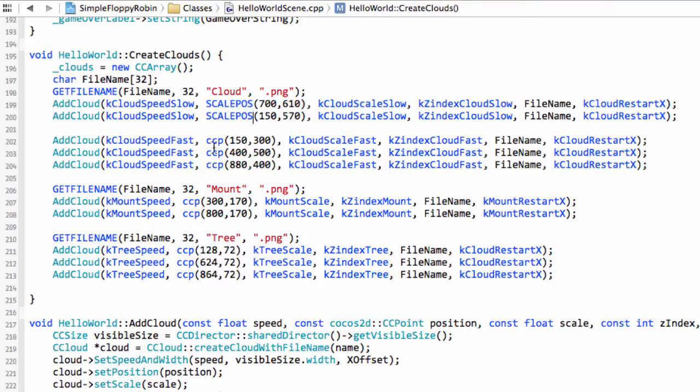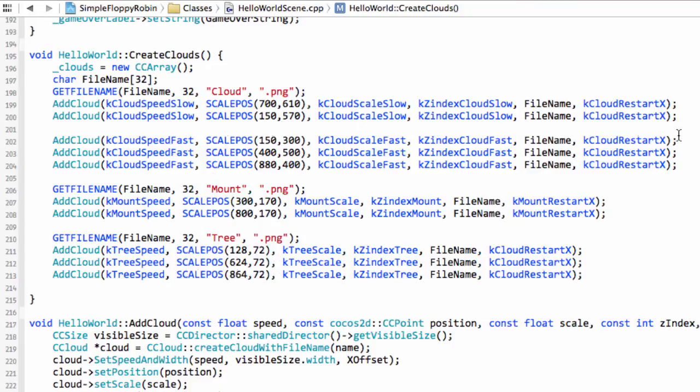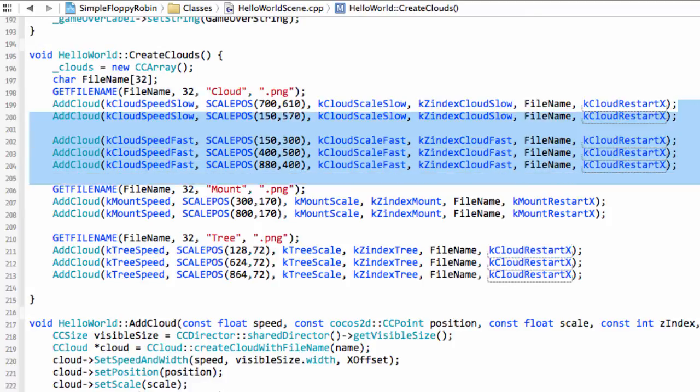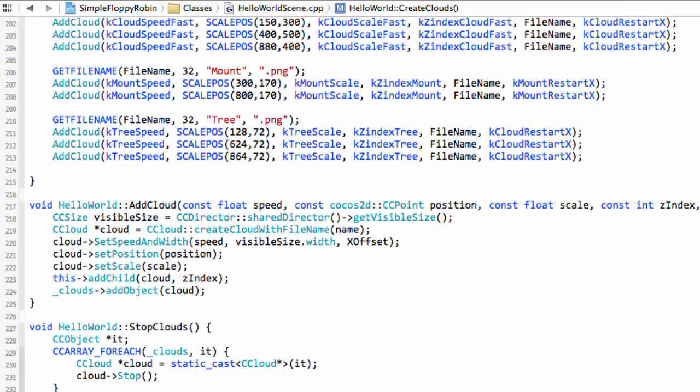So we just need to scale our position correctly so that for whatever our screen resolution, everything is placed in the right position. The clouds are done, mountains are done, and trees are done. And you remember that the tree scale and the restart x's and things are all already adjusted inside the constants.h file. That means that inside the add cloud function, we don't actually need to add or change anything inside this function at all.